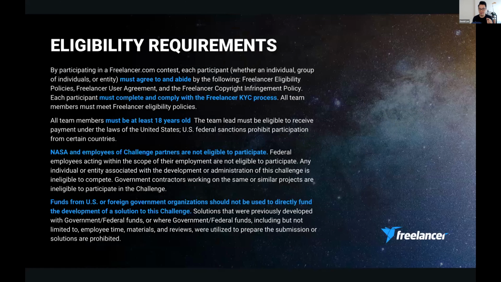Lastly, before the live Q&A, here's a quick summary on eligibility. Keep in mind that I am summarizing this and oversimplifying this and rushing through this because of the webinar, but please take your time to read this in detail on the challenge page. Okay, number one, by participating in a freelancer.com challenge, each participant must agree to abide by freelancer eligibility policies, freelancer user agreement, and freelancer copyright infringement policies. Each participant must also complete and comply with the freelancer KYC, Know Your Customer program. All team members must meet freelancer eligibility policies. All team members must be at least 18 years old. The team lead must be eligible to receive payment under the laws of the United States.